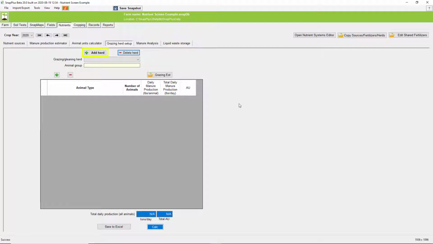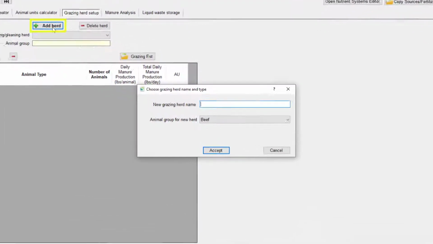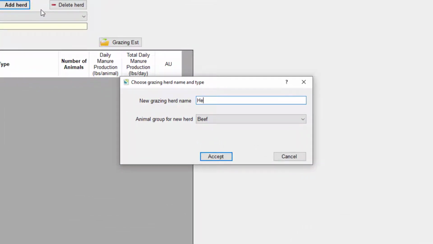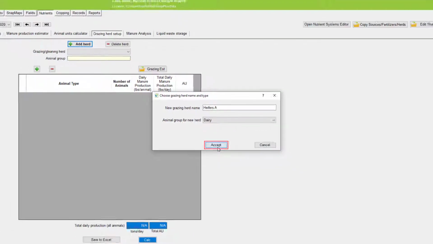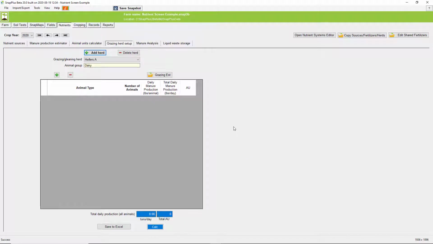Add a new herd to the table by clicking on Add Herd. Give the herd a descriptive name and select the animal group from the drop-down menu. Click Accept. You can only have one animal group per herd. Now that you have the herd named, you can add the specific animals to that herd.